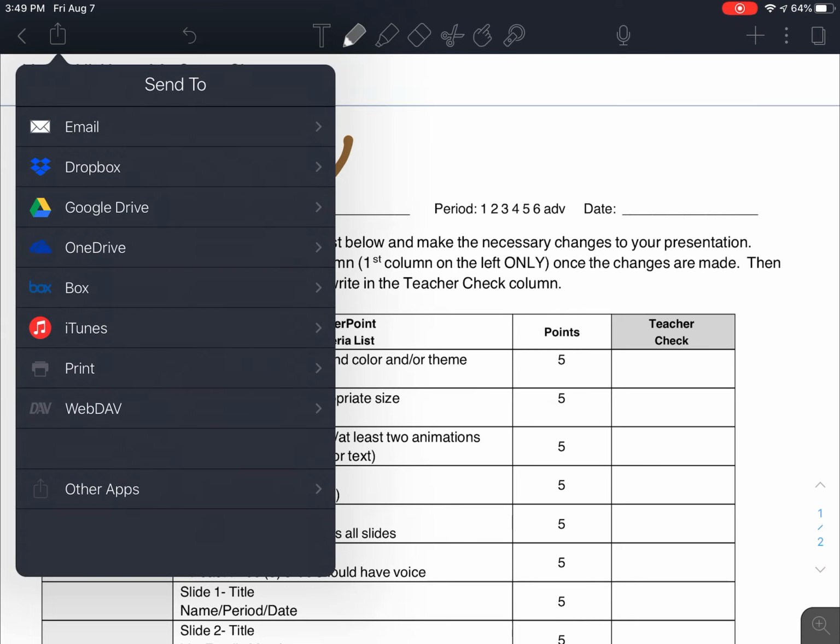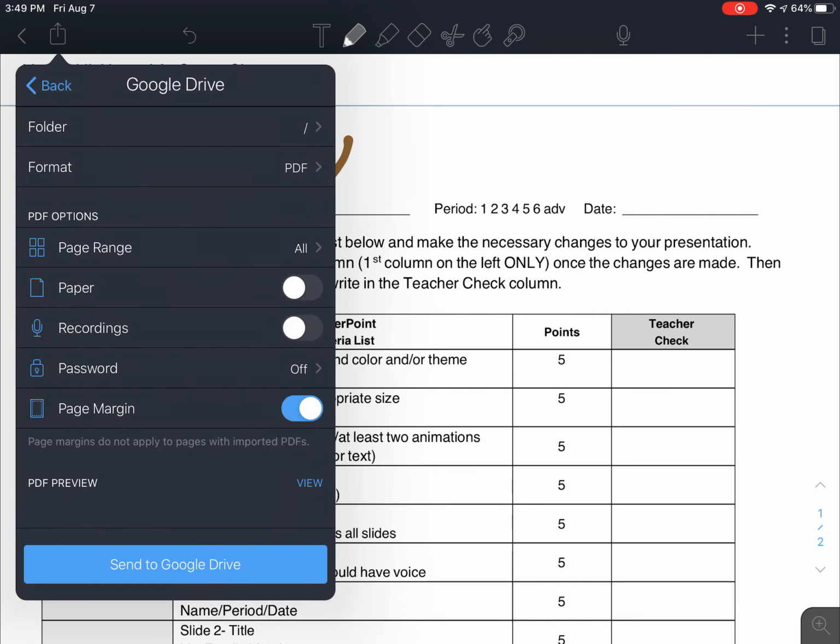Now, it gives you some options, places that you could send this finished document. We want to send this to Google Drive, so we're going to touch Google Drive. Now, Google Drive is a great place for you to keep all of your documents, because you can organize things, keep them in files and subfolders that can be accessed later on. Also, if you happen to lose your iPad or it stops working, you can always just log in from another device and all of your documents are still there.